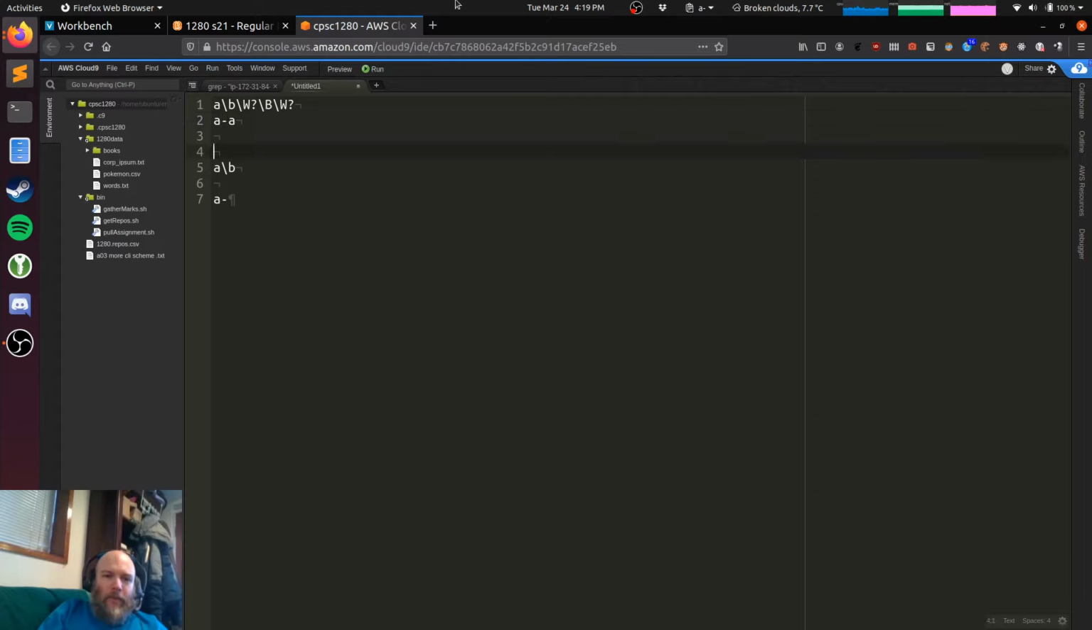Now a\b, that one will accept a hyphen a, actually in two different ways. If I have a hyphen, that's an a followed by a word boundary right there. And this one is also an a followed by a word boundary because it's end of line. So it looks like a hyphen a is my counterexample. I'm totally convinced of this one being accepted.